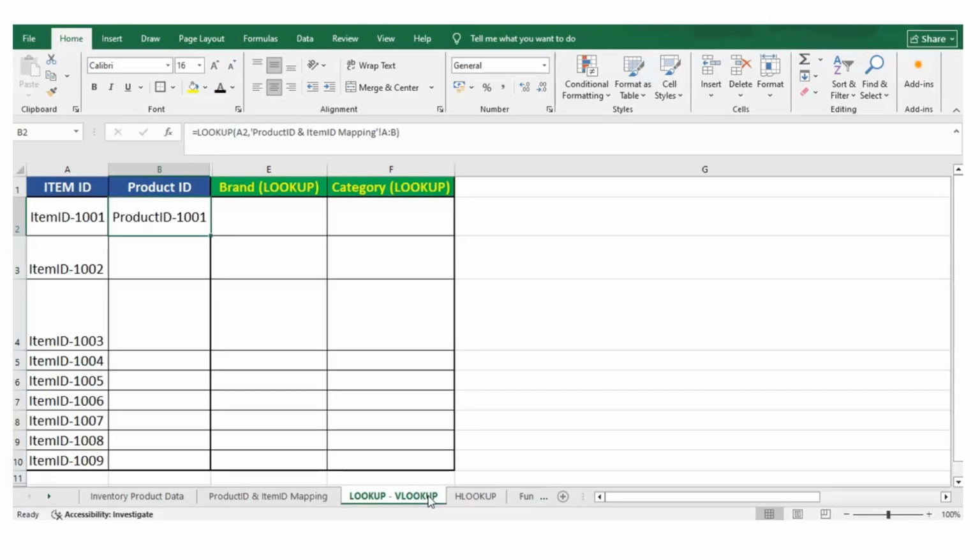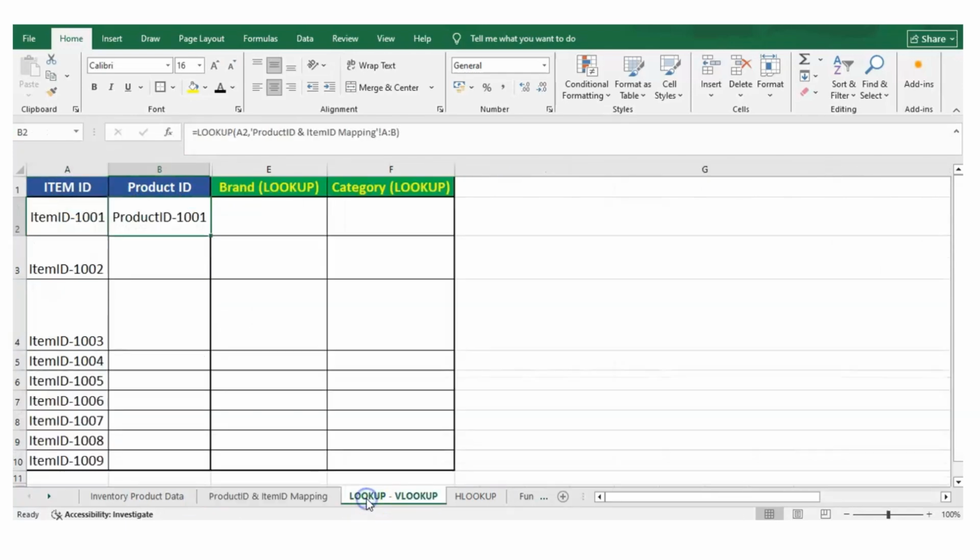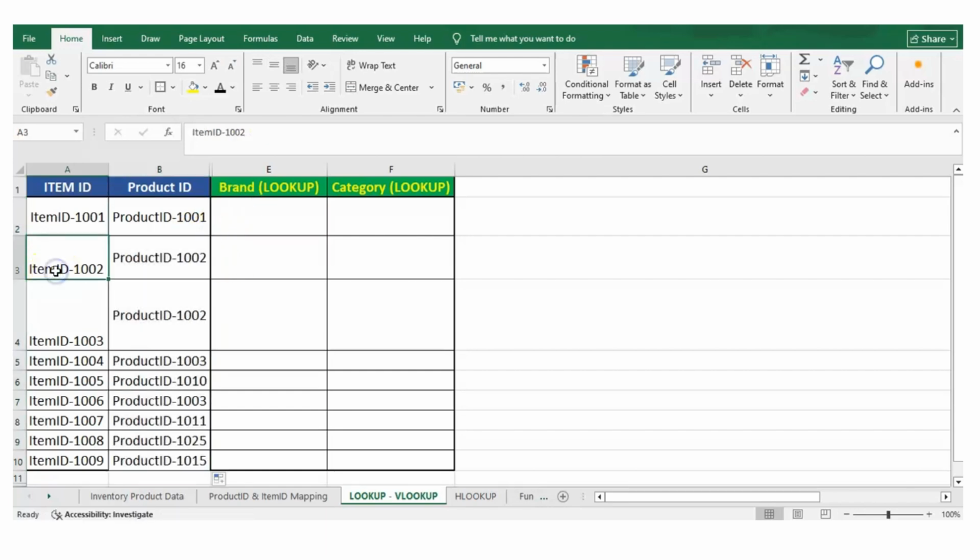When we have passed both the arguments, then close the brackets and press enter. We can see that item ID 1001 has product ID 1001 mapped to it. Now we can extend this formula to the other item IDs as well. Just select the cell and double click here. We can see that each item ID present in column A is returning the product ID value to which they belong using the lookup function.